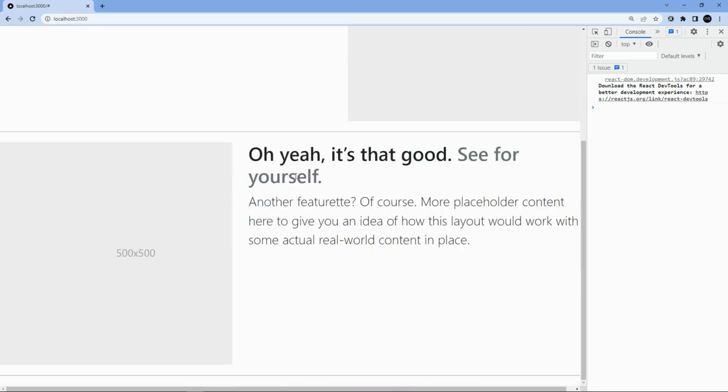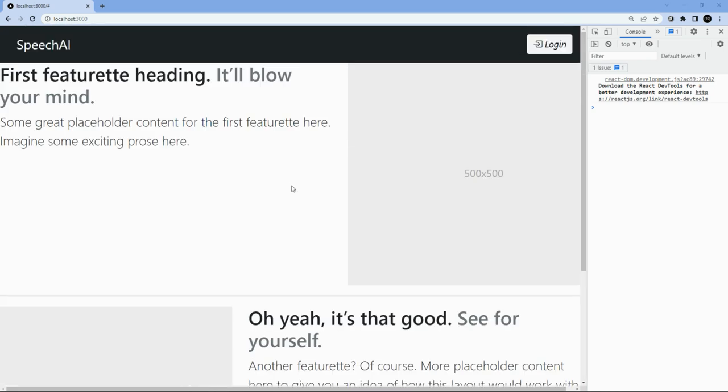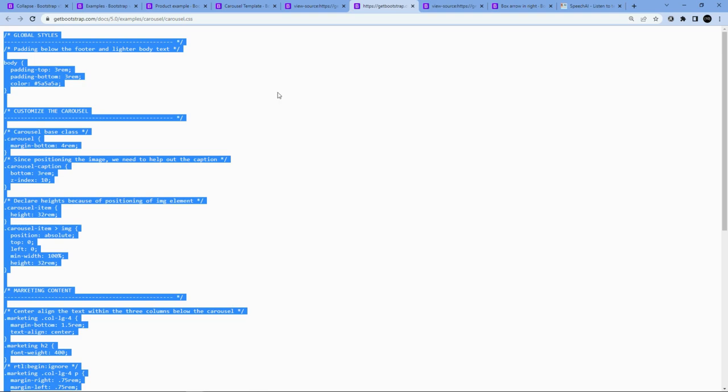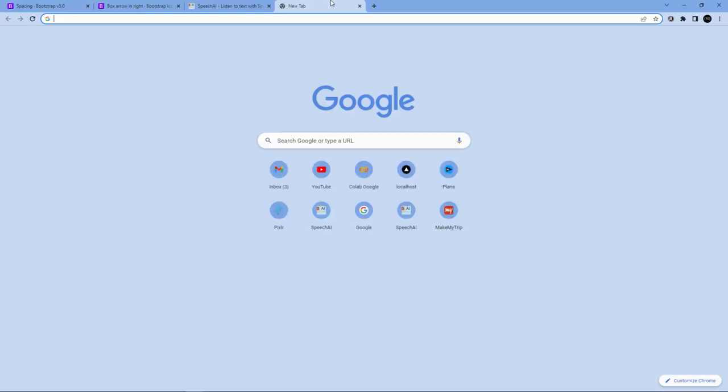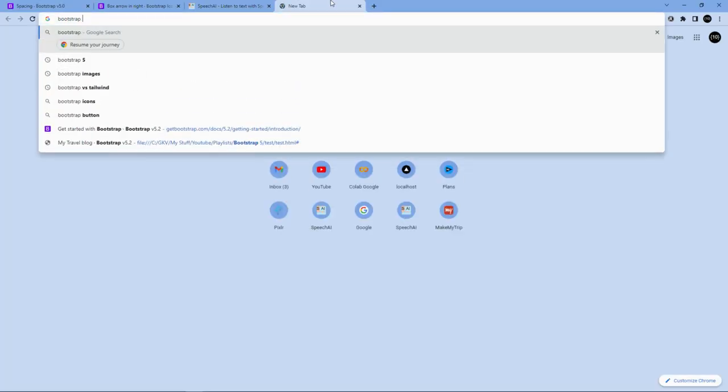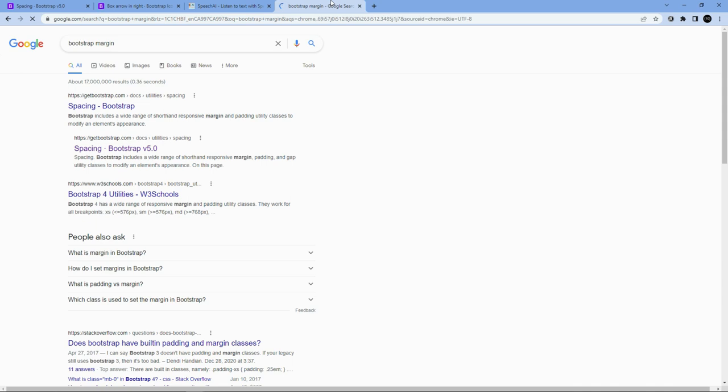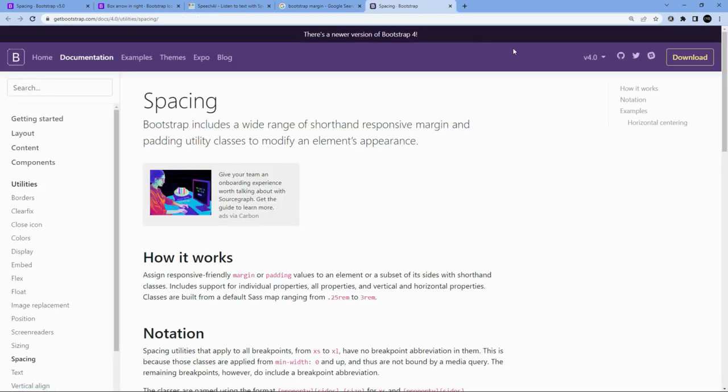And to learn that, let's go and see what Bootstrap has to offer in terms of margins and paddings, and in general cleaning things. To do that, I'm going to go to Google. I'm going to say Bootstrap margin, like that. I'm going to open this, and take me to the latest version.